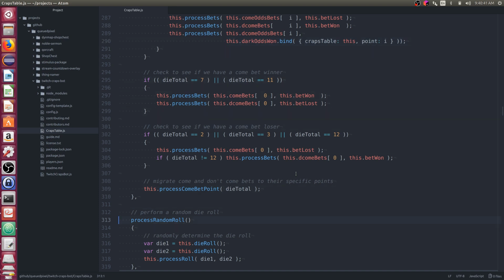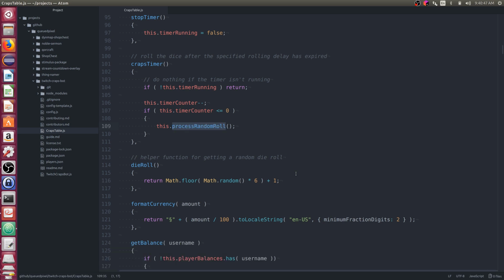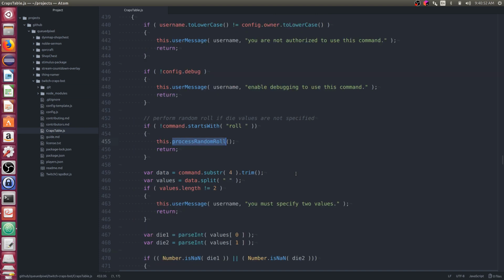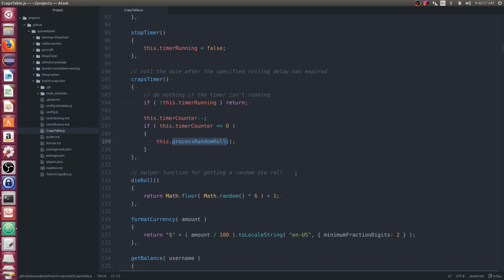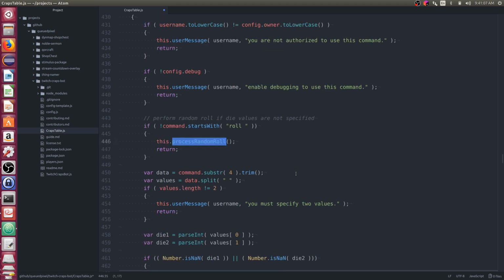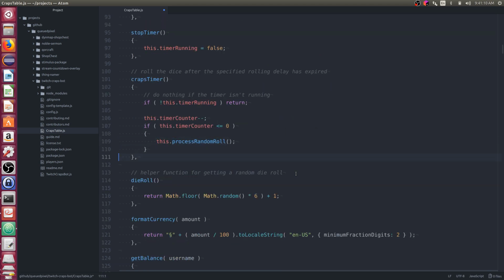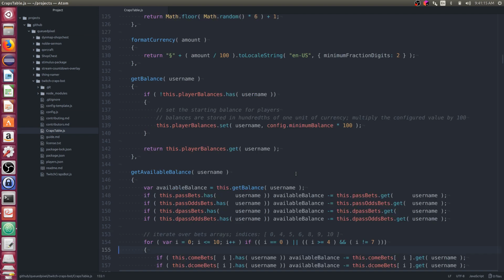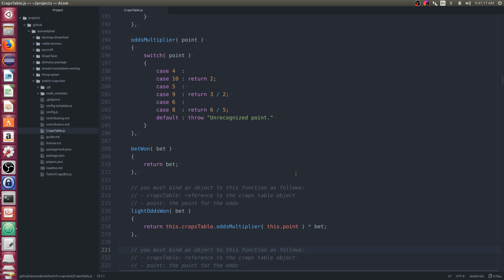Who calls process random roll? Maybe I can find out, because that's looking wrong to me. I wonder if I could find a better spot for that. We have the timer stuff, and we have the command. Yeah, maybe right after craps timer. That looks like a good spot to put it. Yeah, I like that a lot better.